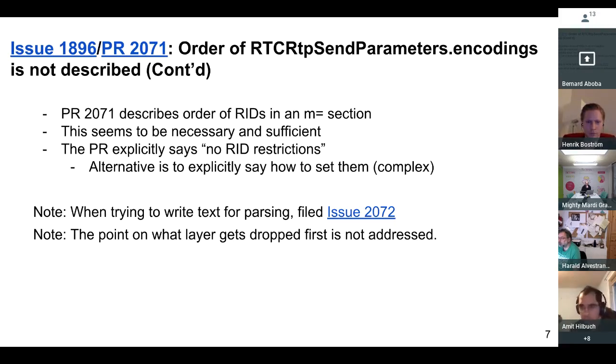Sorry, just a clarification. So the order of the, you're talking about the M section, right? So is it the order of RIDs in the a=rid lines or the order of RIDs in the a=simulcast line? I think it should be the simulcast line. The way I wrote it is the order of RIDs in the a=rid line. I think it should be the same order in both places. Is there a problem with it?